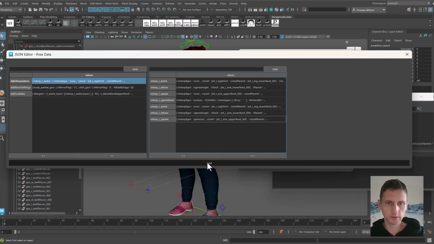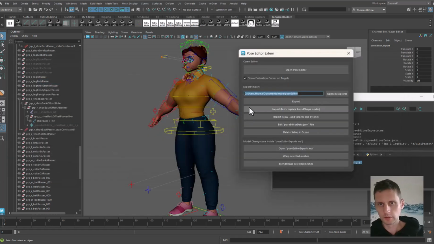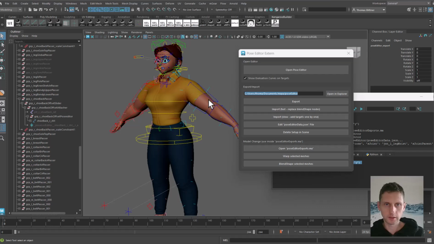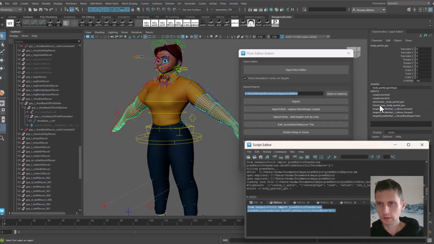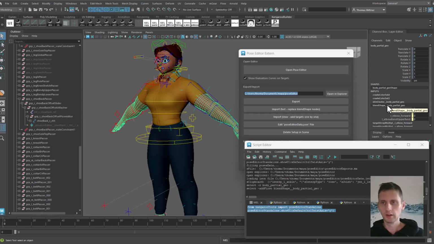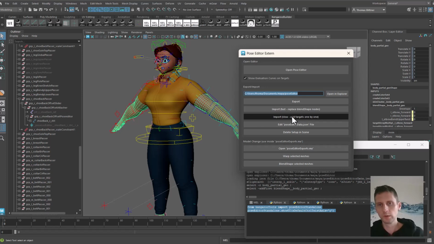And then if you change anything, you have to click the save button. And then on importing, you can either use import fast or import slow. Import fast will just get rid of the blend shape node and swap the blend shape node without assigning any target. The import slow will keep the blend shape node and it will add all the targets to it. So whether you use one or the other really depends on if you already have a blend shape node on your character or not.